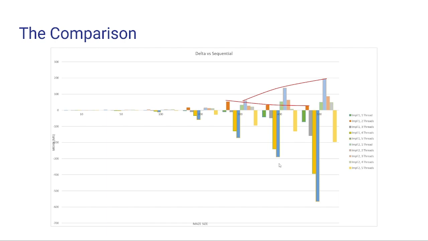Going back, there's one optimization we could make to this implementation. When a thread finishes, instead of waiting, it could go to its neighbor's subgrid and help them out in clearing the subgrid. That's one optimization I would make for that implementation in particular.